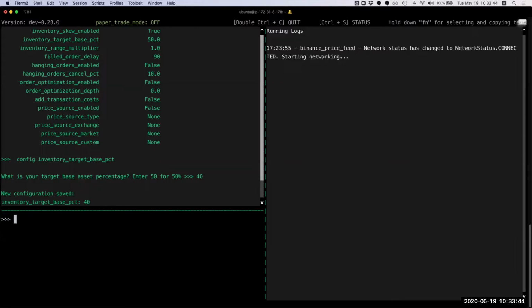So now the inventory target is targeting 40% base. So in this case, this bot is RLC ETH. So the base token is RLC. So by setting it to 40, what that means is I'm trying to maintain a mix of 40% RLC versus 60% ETH in terms of market value.